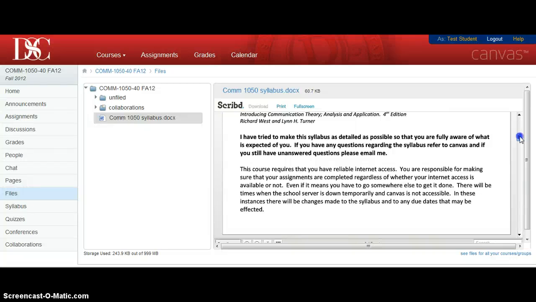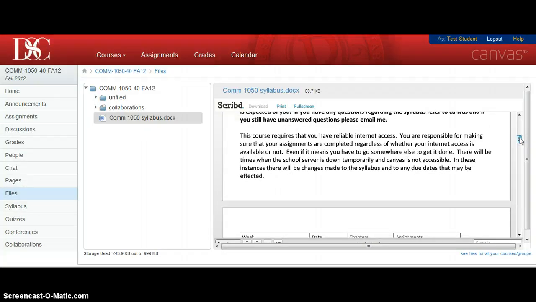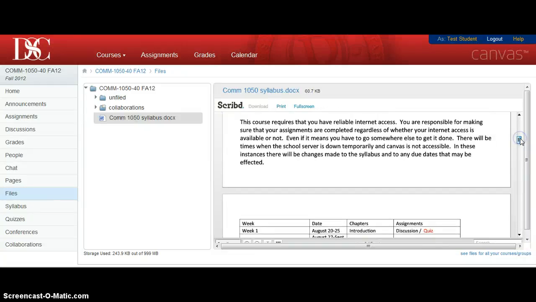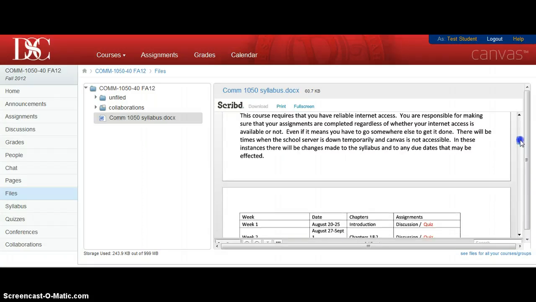You do need to have reliable internet access. You're responsible for making sure that your assignments are completed regardless of whether or not your internet access is available, even if that means you have to go somewhere else. Of course, there are times when the school server's down or Canvas is down, and changes will be made to the syllabus in those cases.